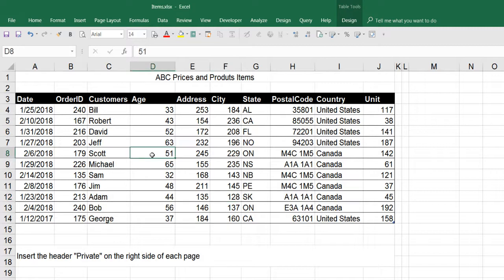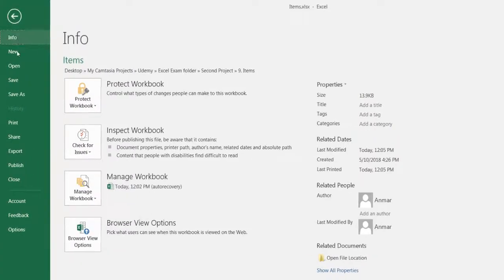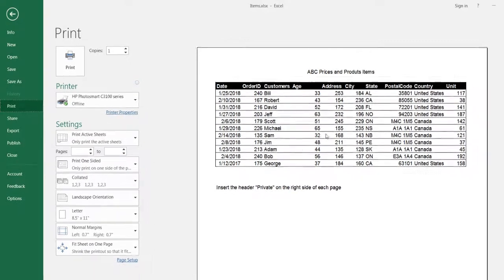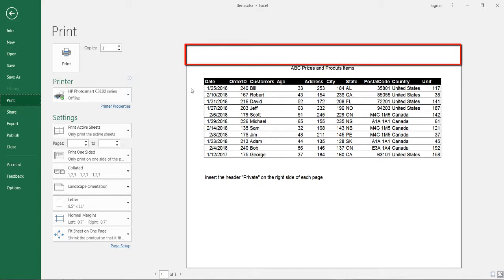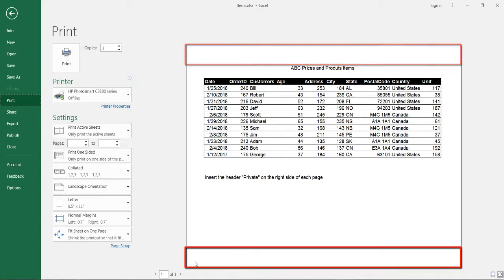Before I show you how to insert the header, let me show you how the sheet looks before you insert the header. If you click on File, Print, you'll see Print Preview for the sheet that you're working on. Nothing on the header or on the footer. This area is the header, and this area is the footer.